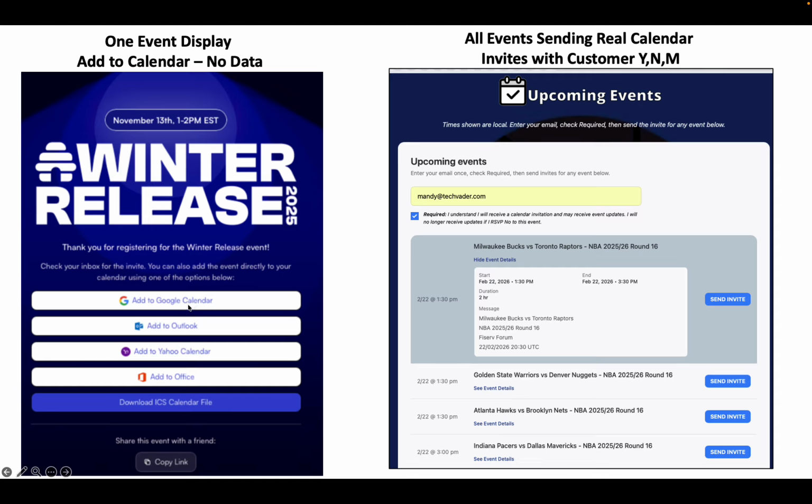But on the net, it's a big problem, and we're trying to fix it. So check it out here. I got add to calendar, which is Google, add to Outlook, Yahoo, and add to Office. And when I pick one of these, it downloads the ICS and it goes nowhere. It goes into my personal calendar, but no data is collected and sent back to Beehive. So this is dimensionally what we call one event display for add to calendar. There's no data exchange back to the organizer.